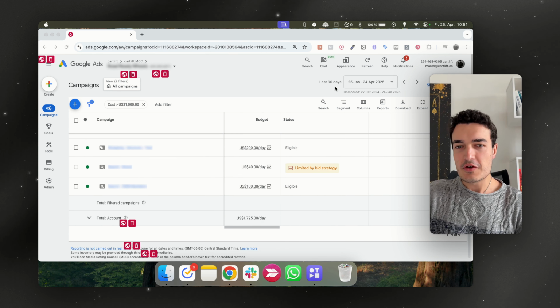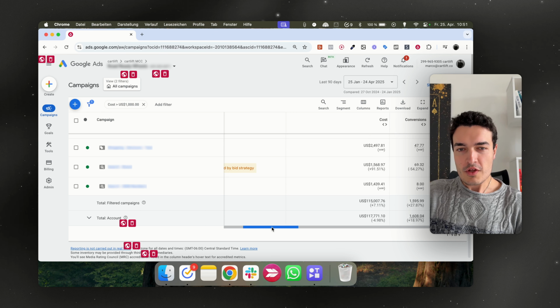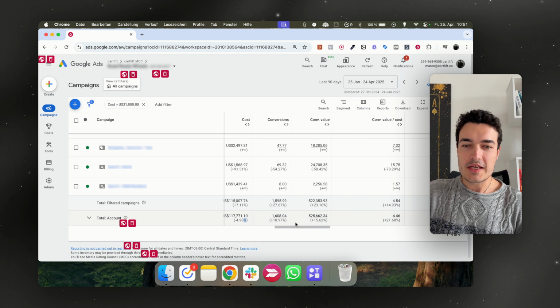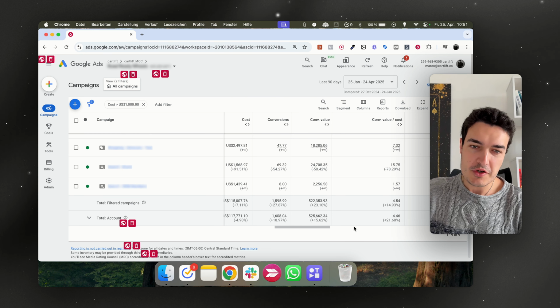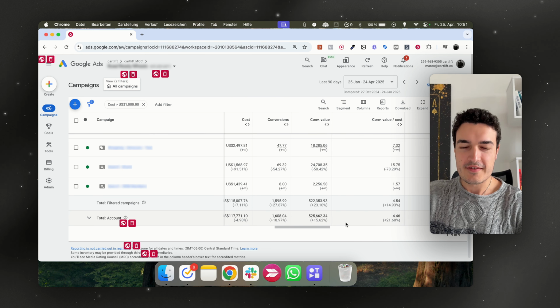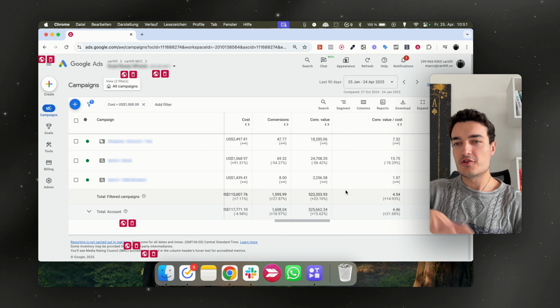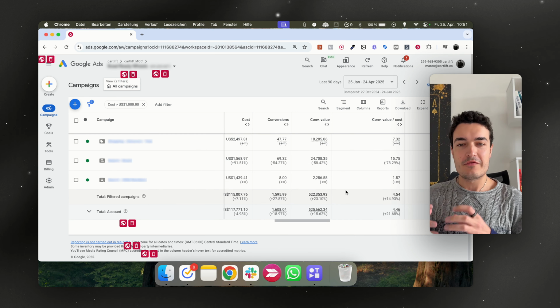And as you can see, what I've opened up is our Google Ads performance of the past 90 days. Over the past 90 days, we've spent about $117,000. We made back around $525,000, and we had a total ROAS, which is pretty strong, of 4.46. And I showed you this 90-day example not because that is when we started managing it, because we have been at it for a longer time.